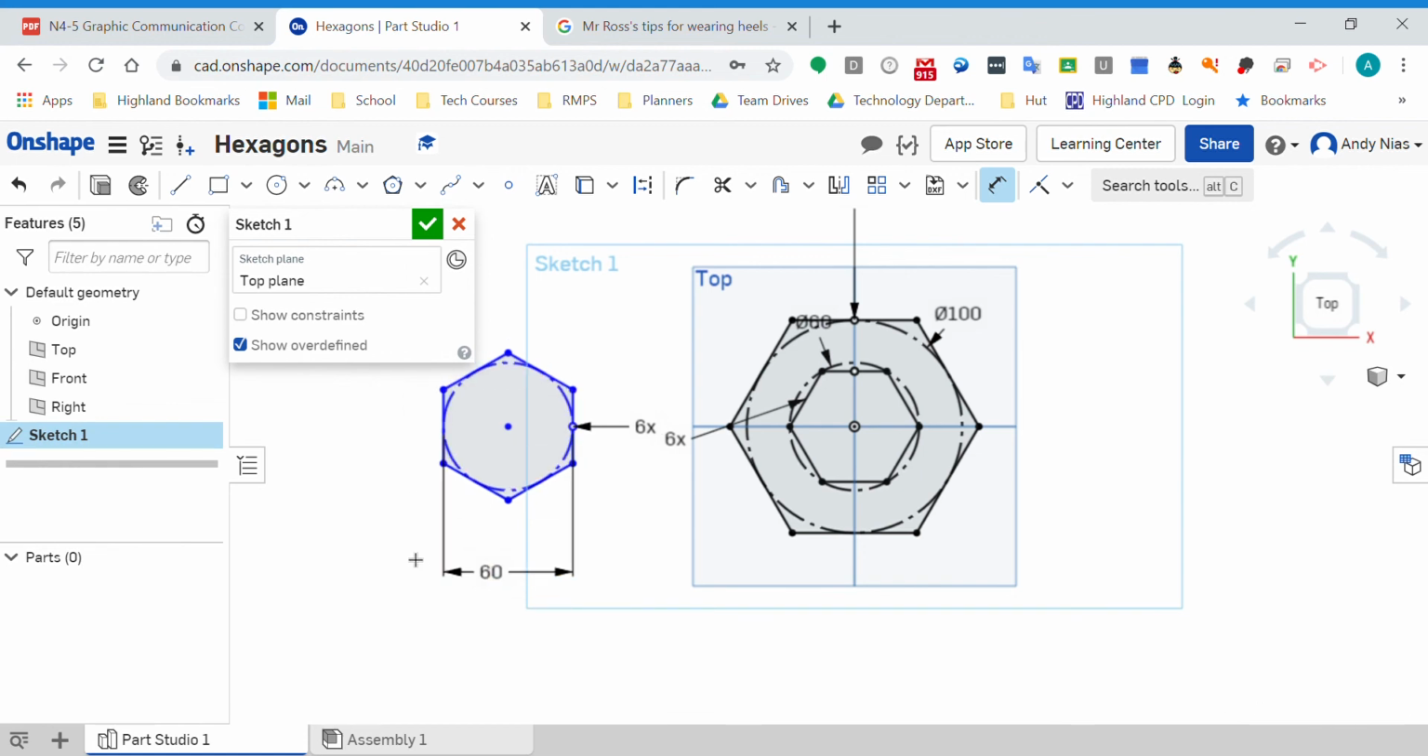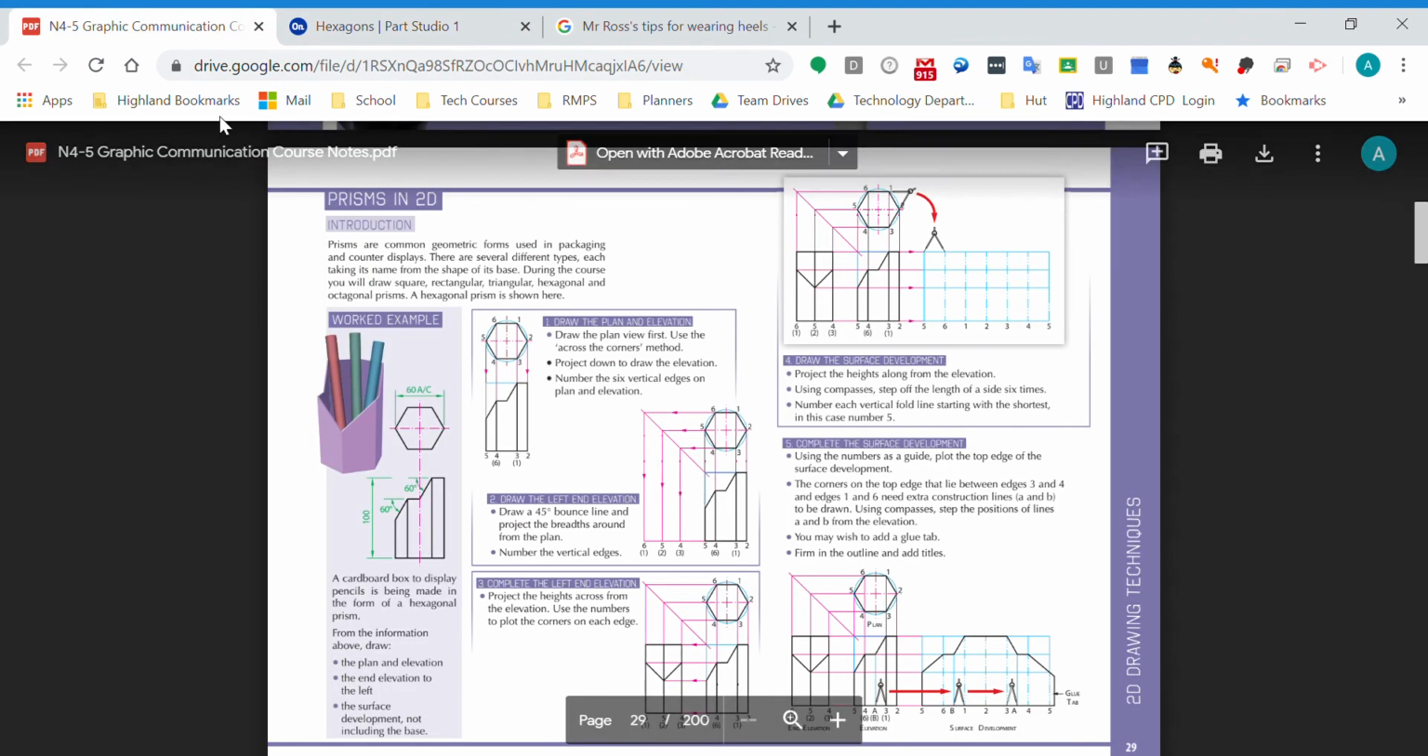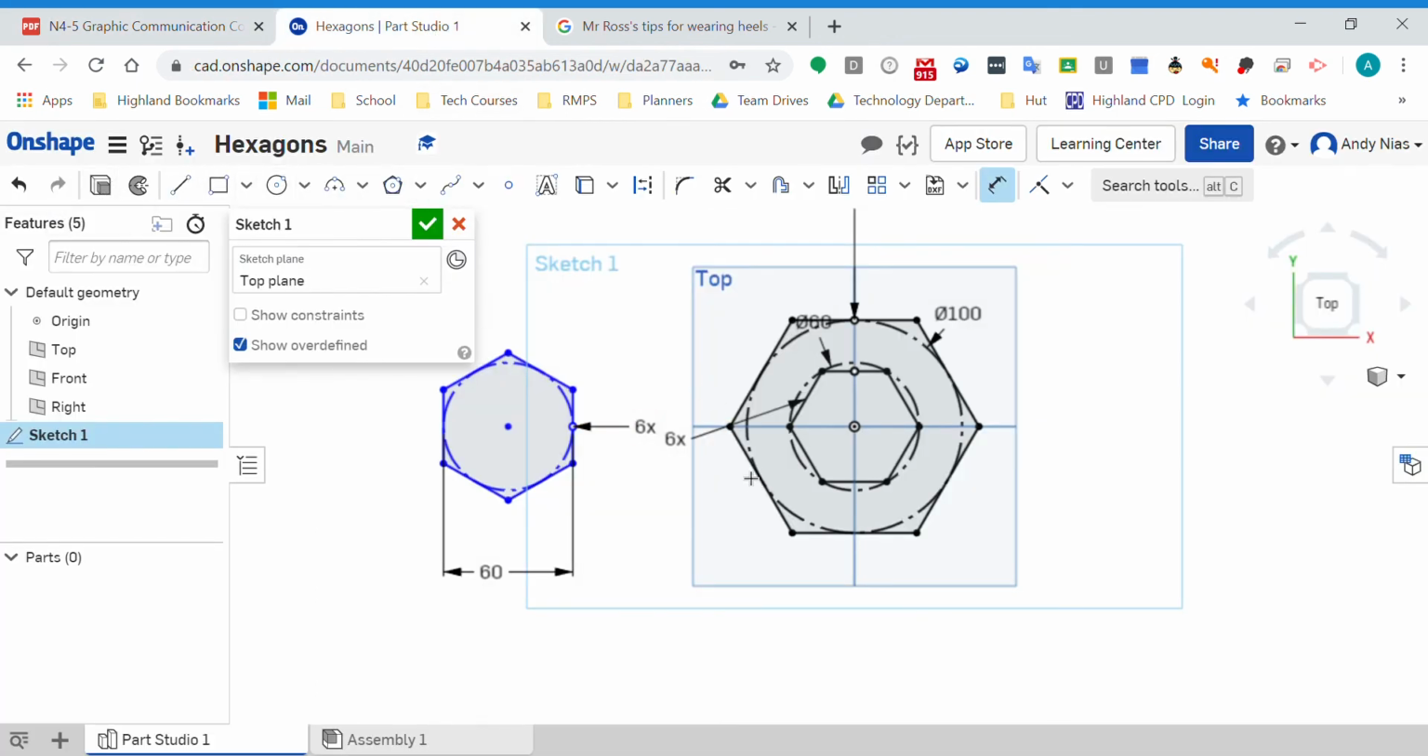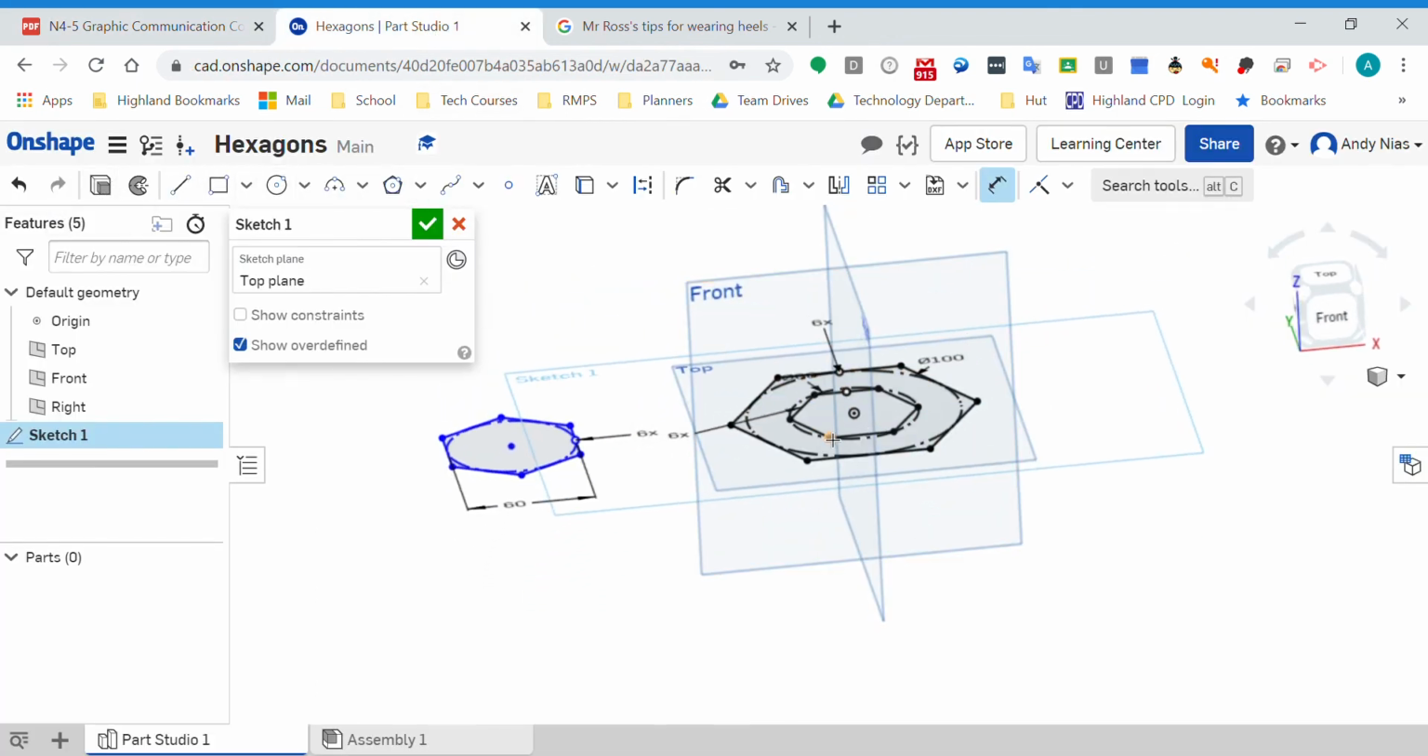Okay, hopefully that helps, how to create a hexagon and how to give it a dimension. If I was going to be going on to make this shape now, I would obviously use the extrude tool to turn that hexagon sketch into an extruded hexagonal prism.